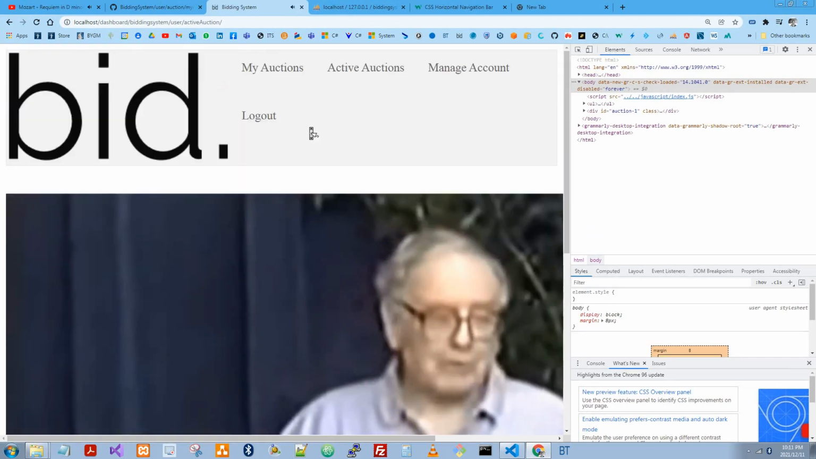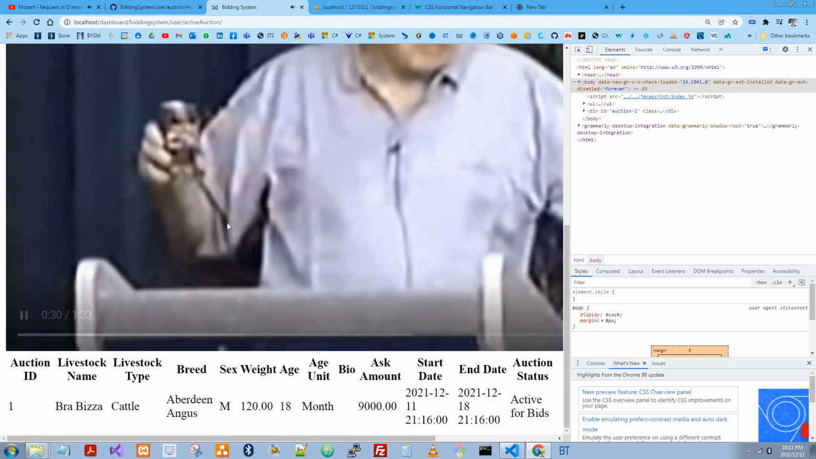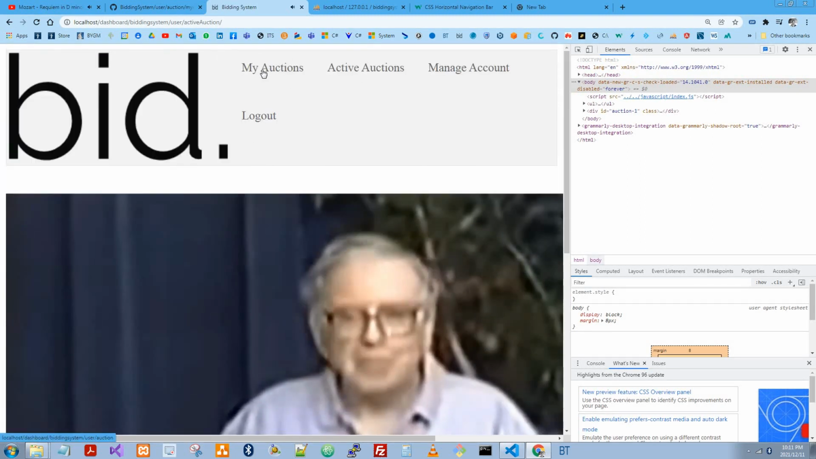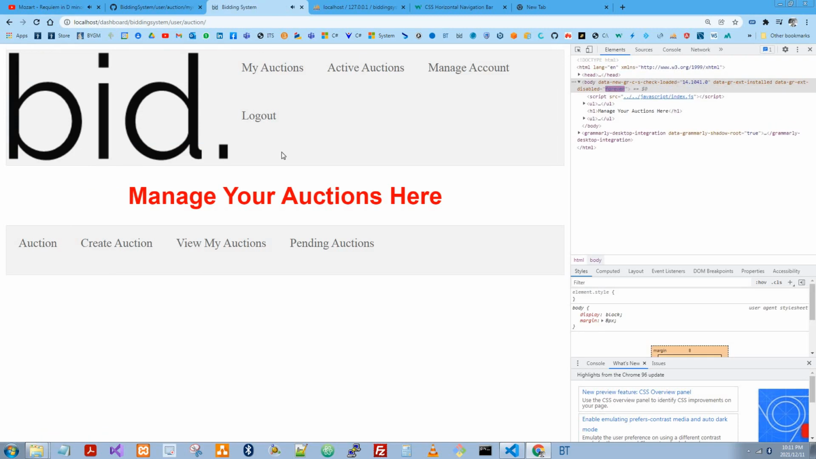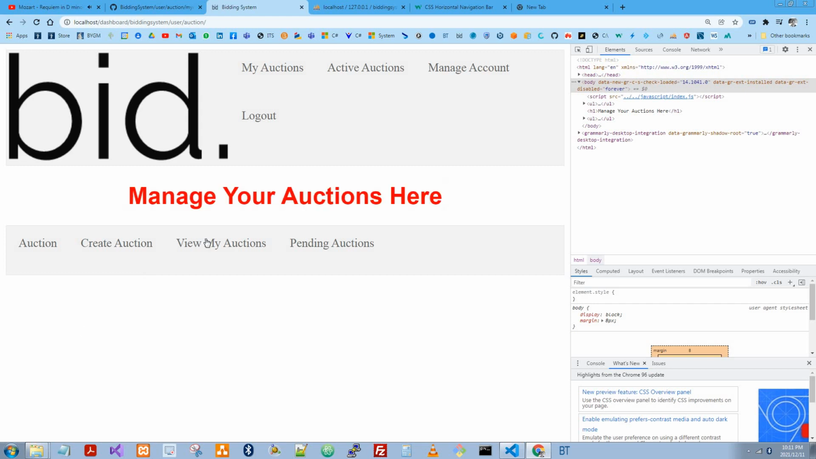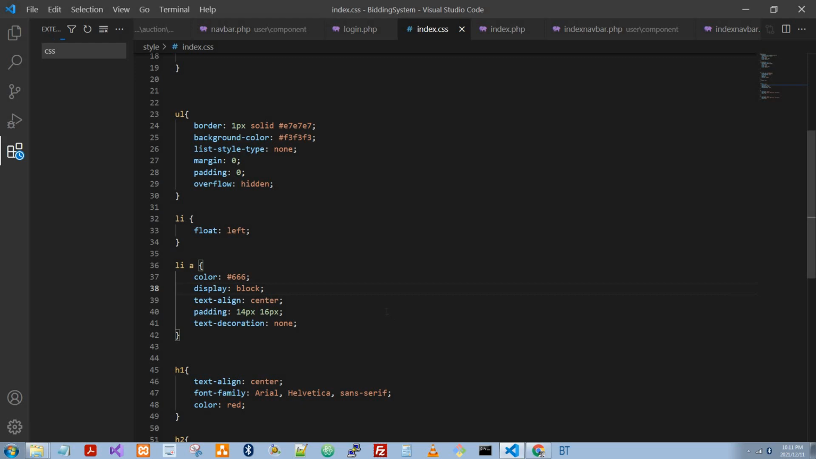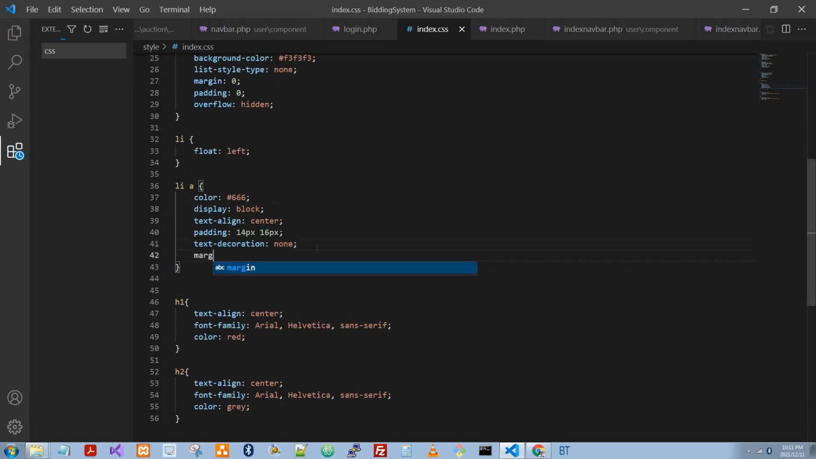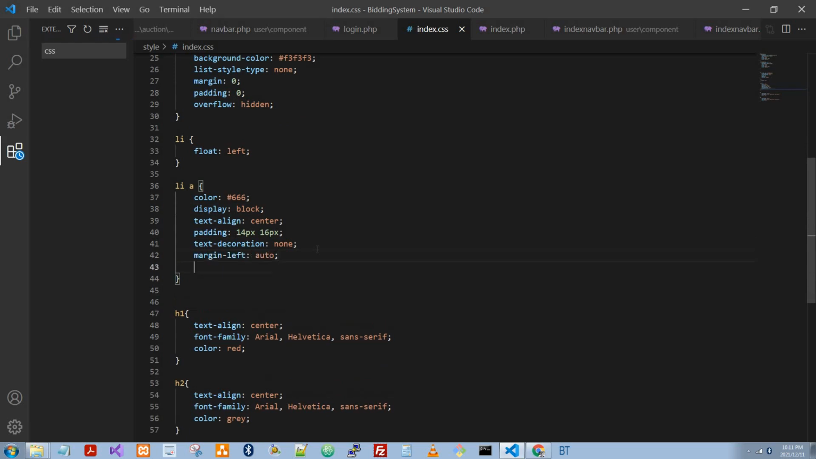I'm calling that thing. Oh, it looks slightly clean. Yeah. Manage your options here. So now I need to put all these things here in the center. Let's see what we can do. Can I get zoom happen? This one here.